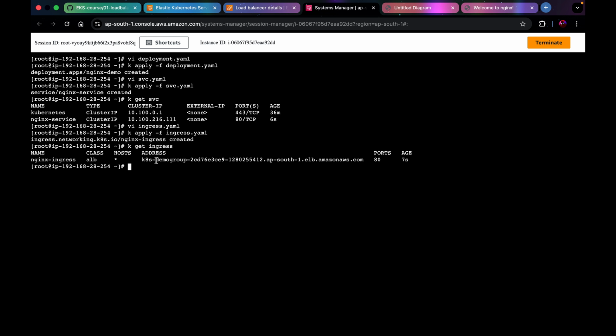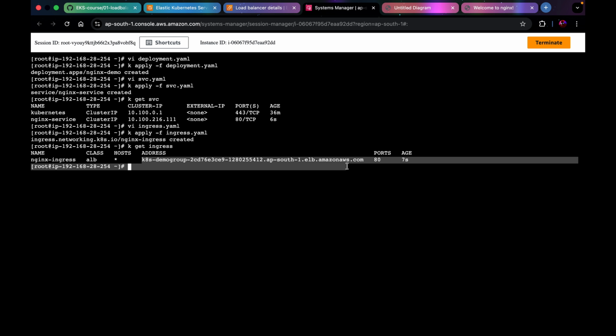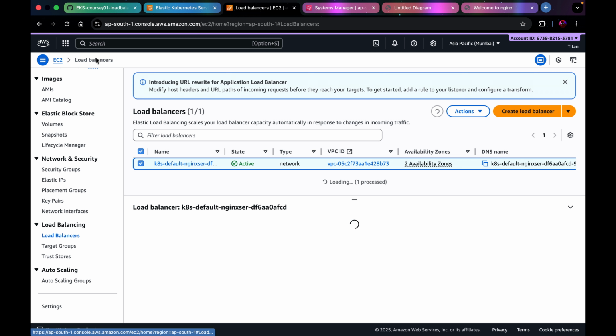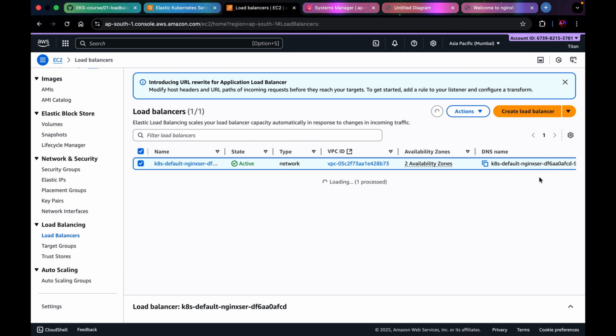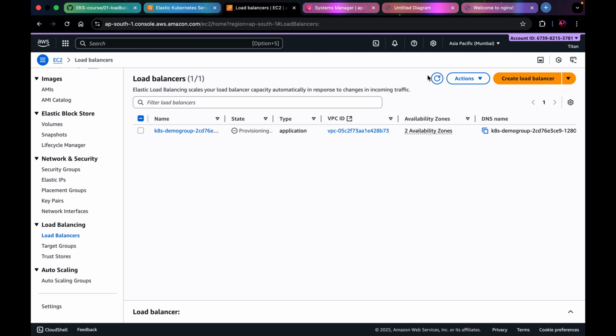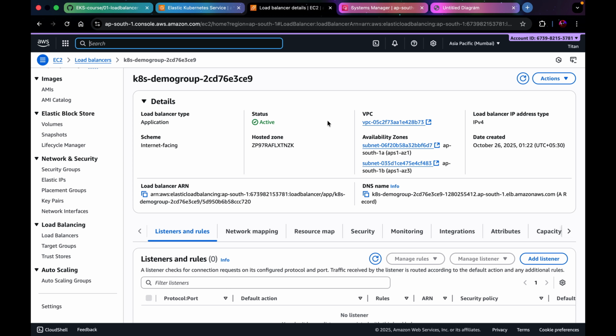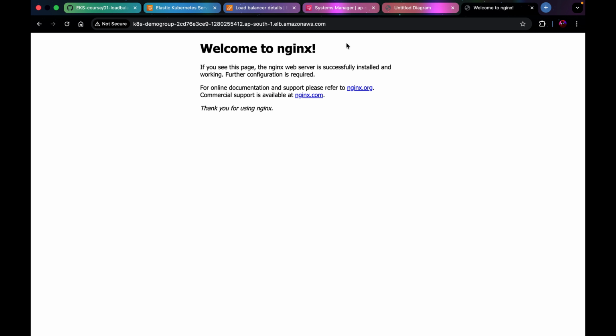And apart from that, it also gave us the IP address or the DNS name of our application load balancer. So let's just go to the load balancers page and see if we have a new load balancer spinning up here. Okay, so a new load balancer is spinning up. It's in the provisioning state. Alright, so my application load balancer is created now and it's in active state. I'll just copy the DNS name and open it in a new tab, and boom, we're able to access our Nginx application which is deployed in our Kubernetes cluster.